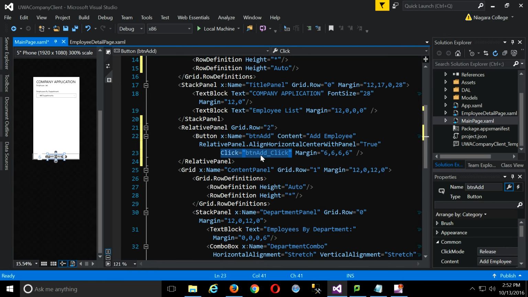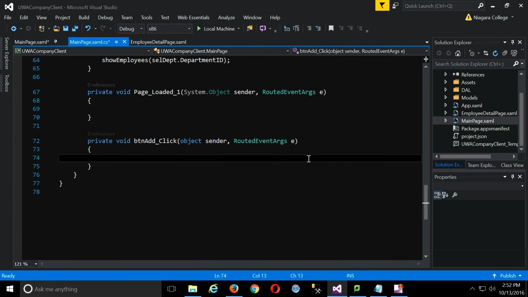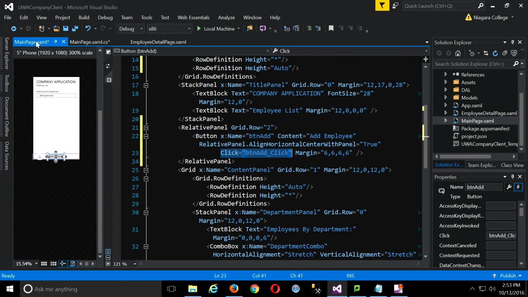Okay, my button click event, so if I come over here, make sure it's created properly, just double click it, and in the code behind page it will create the stub for the actual event handler. Okay, so there's that relative panel. The stack panel for the title, in hindsight, I think I was a little generous in the amount of margin space and so on. I just want to tighten it up a little bit.